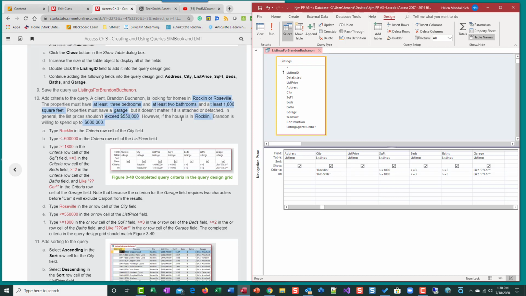So for everything, let's do the Rockland one first. So in Rockland, he's willing to spend a little more. So in Rockland, I'm going to say it has to be less than or equal to 600,000. So 600 and then 1, 2, 3 zeros. But in any other place, which would be Roseville, we need it to be less than 550,000. So in this, everything else, the conditions were the same. But in list price, there's a difference between properties in Rockland and properties in Roseville. He would be willing to pay an extra $50,000 to live in Rockland. So let's run that and see.